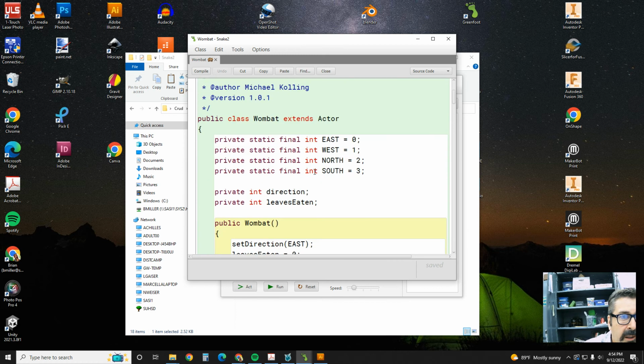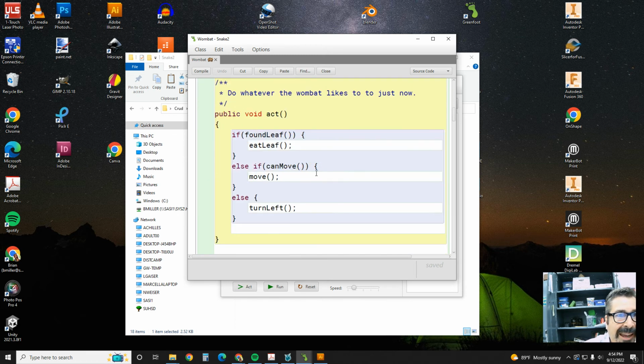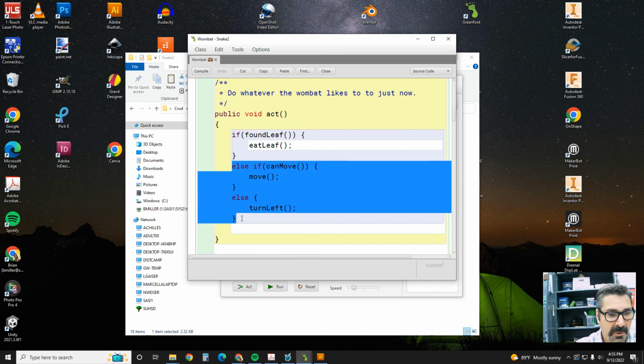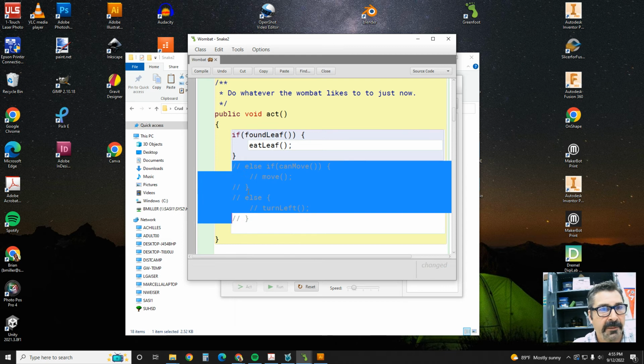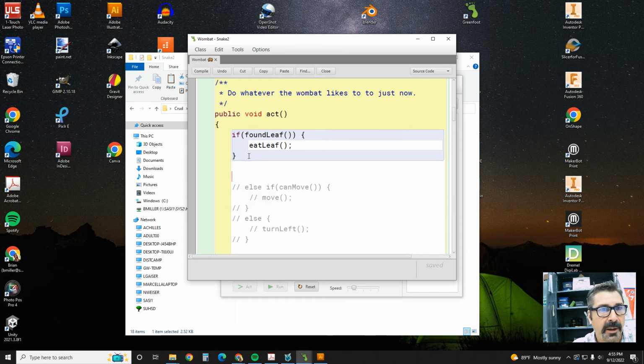And okay, so let's look at the act method. This is what he does. All right, so right now he automatically moves and he automatically turns left, right? That doesn't make any sense if we're going to try to get keyboard control. So the first thing I'm going to do is I'm going to go like this, and on the keyboard I'm going to hit F8. We're just going to get rid of that for now, okay?